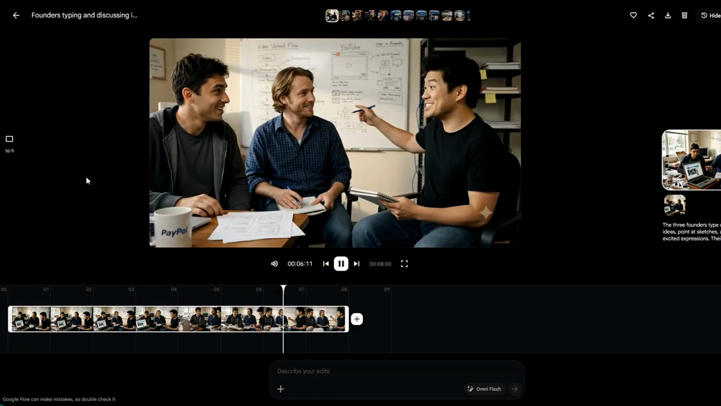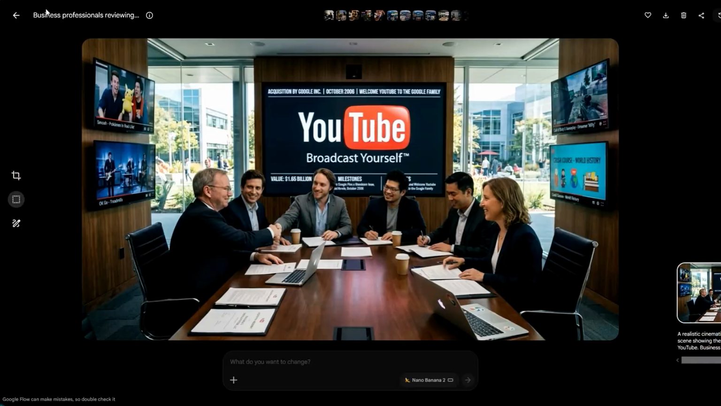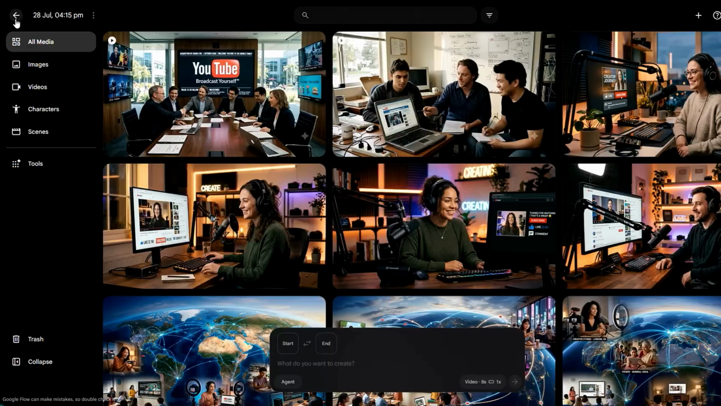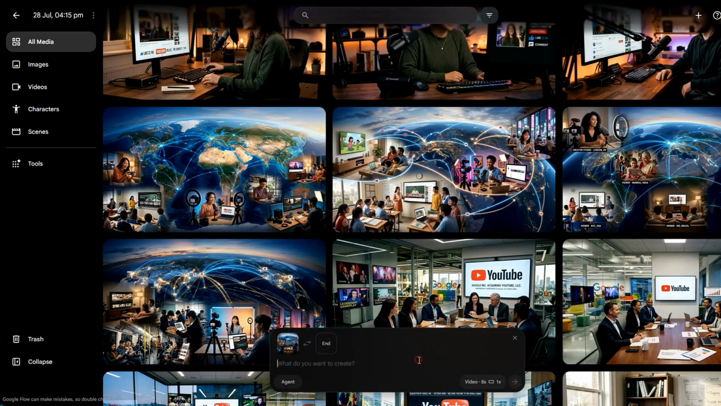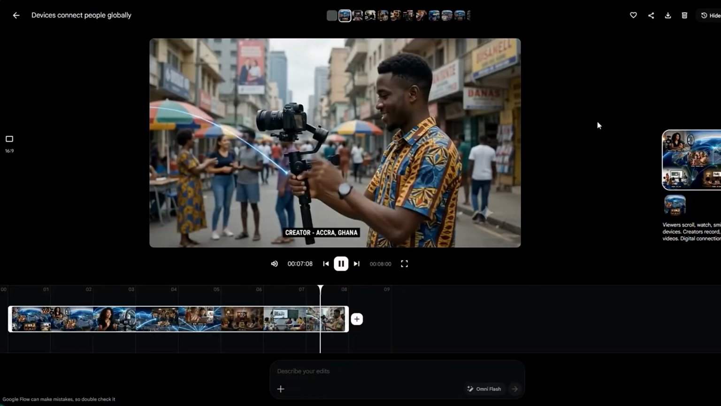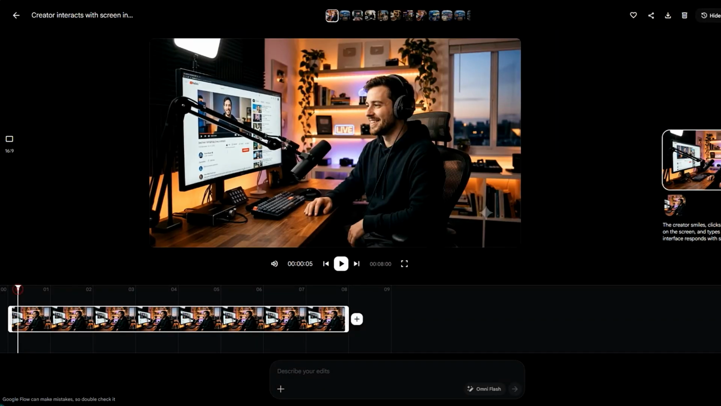So now by repeating this same process, I'll convert all my images into animated video clips. We'll use the same video prompts that we generated for each scene to animate all the images. This way we'll have all the required clips ready for our entire video.